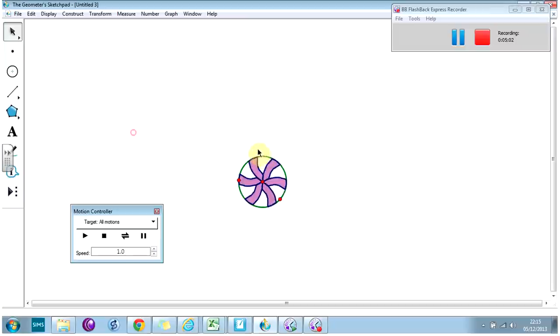So I've got one wheel. Not quite sure why that's doing that. Control Z is always a good idea. If it goes wrong, you can move it. Now, I want to make some more wheels, so I'm going to make a whole load of these things.